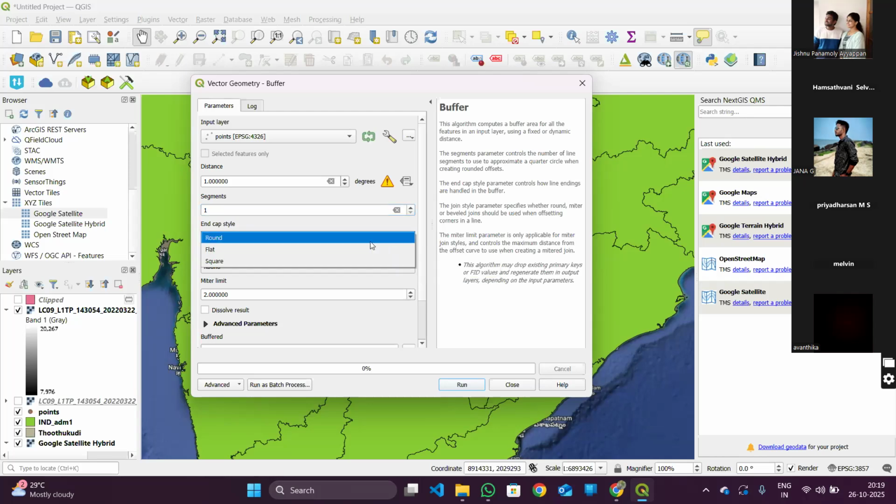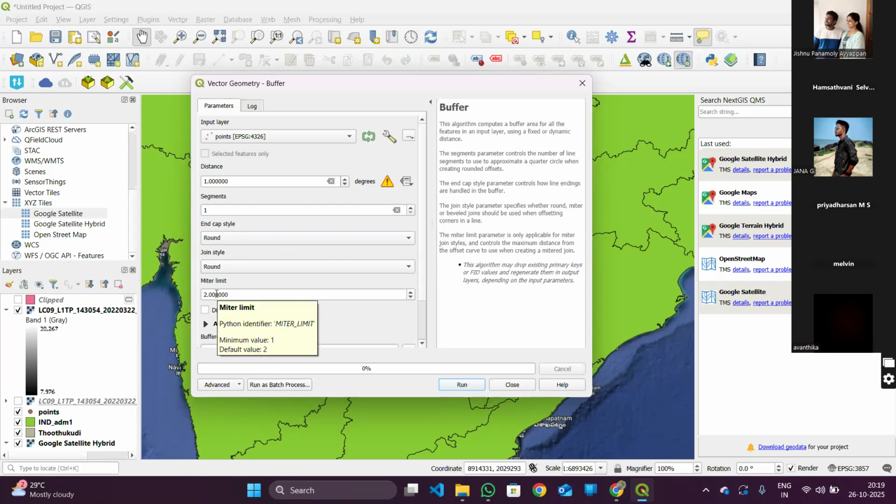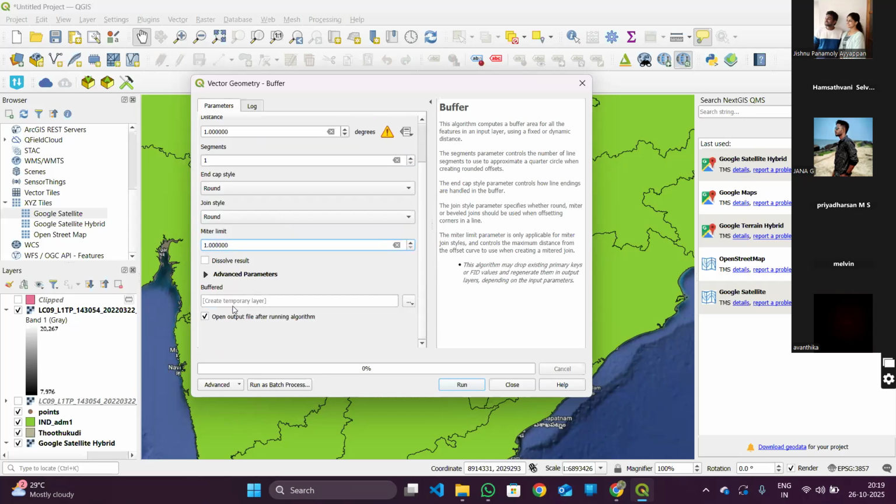End cap style, we have flat, square and round. I'm going with round. Then join style is also round. It is miter limit. I'm just going with the 1 again.